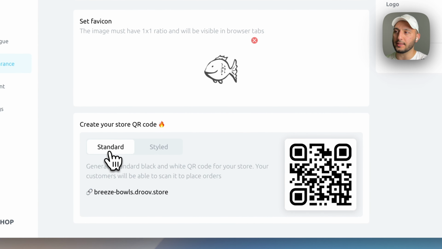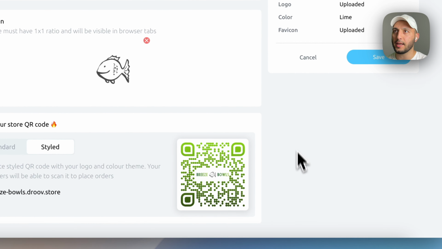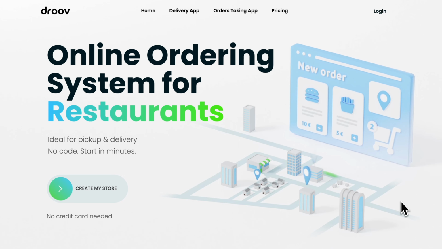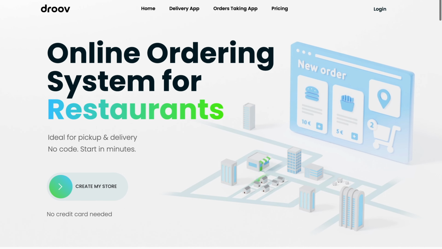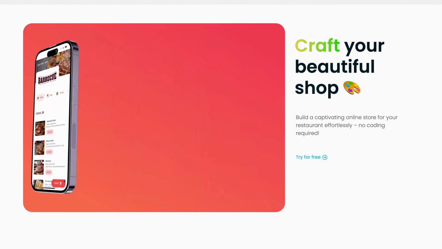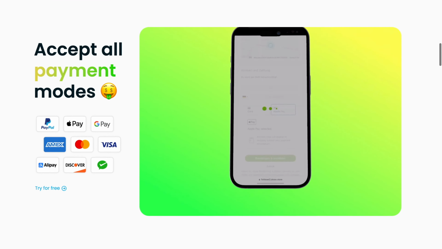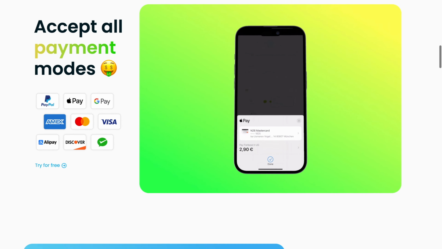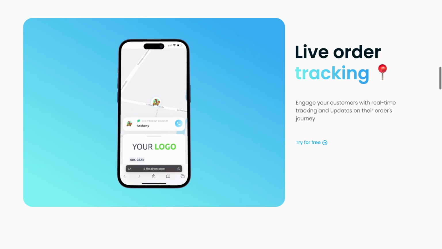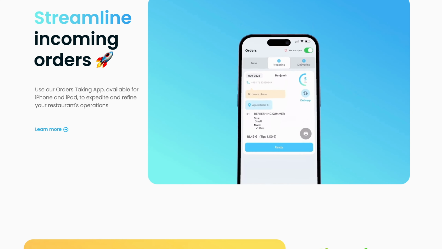And lastly, as a bonus to this video, I'm going to show you how we can generate a styled, nice QR code after scanning which your customer is going to land on your web shop to place an order. And believe it or not, to achieve it all, we're going to use a single service called Droof. This is a German company that provides all the modern tools and technology to operate your online store and delivery business, to accept different kinds of payments, to run your logistics, to run your couriers, and keep your customers up to date on the status of their orders.